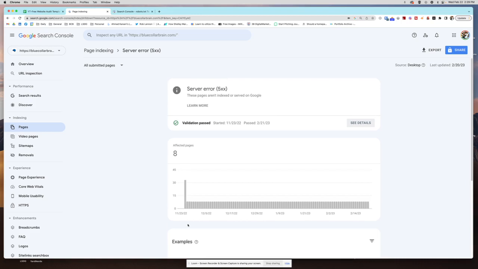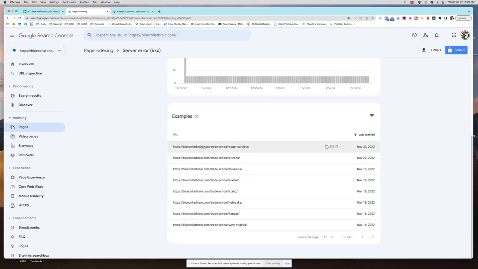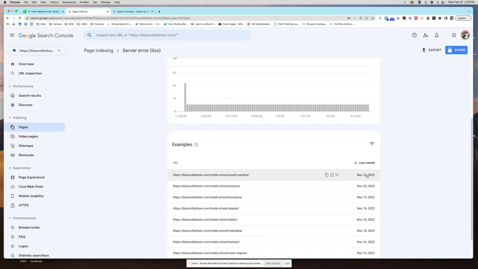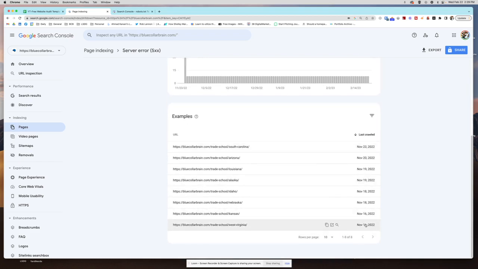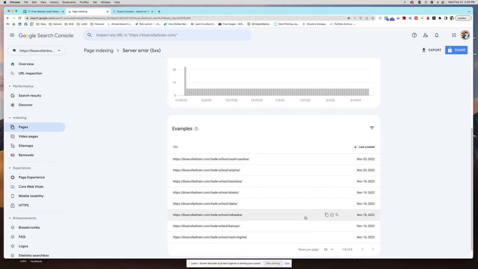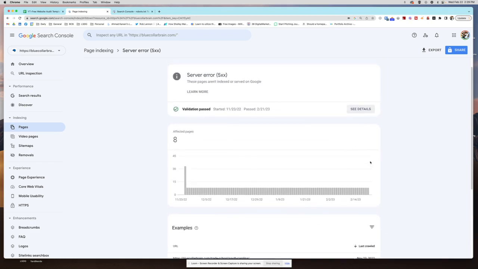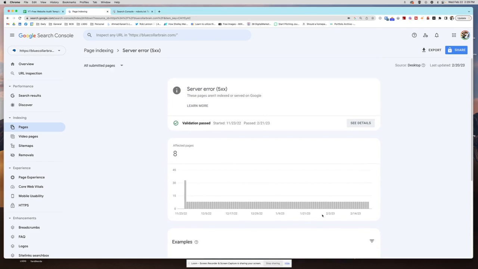So I don't know if that had anything to do with this, but you can see there were some pages that for whatever reason hit a server error. But if you look, these are from November, so I wouldn't even worry about them. This is from months ago. There's nothing new. There's nothing to be concerned about. I did put them through for validation. Eventually this should just clear itself out.